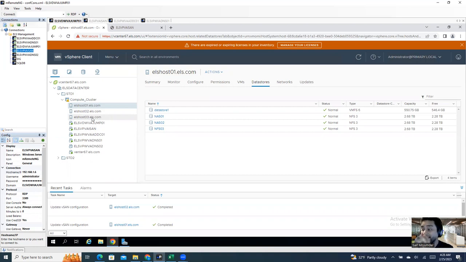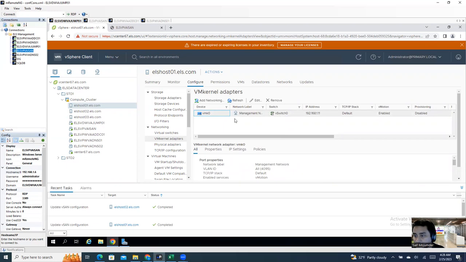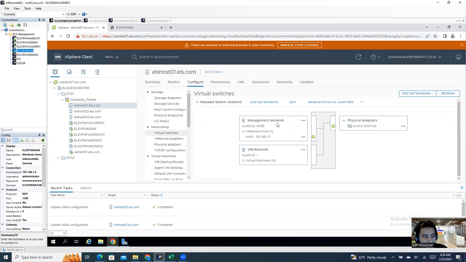For adding iSCSI storage in your VMware environment, you should have a VMkernel port group. So VMkernel port group means what? If you go to the configuration and go to the VMkernel adapter, you see here VMkernel, what it shows? It shows VMkernel, vMotion is enabled, but it should be disabled actually. This is your management. By default, ESXi management always has a VMkernel adapter, vmk0, right? And also it's using a virtual switch, this virtual switch. You see here, management is a VMkernel.